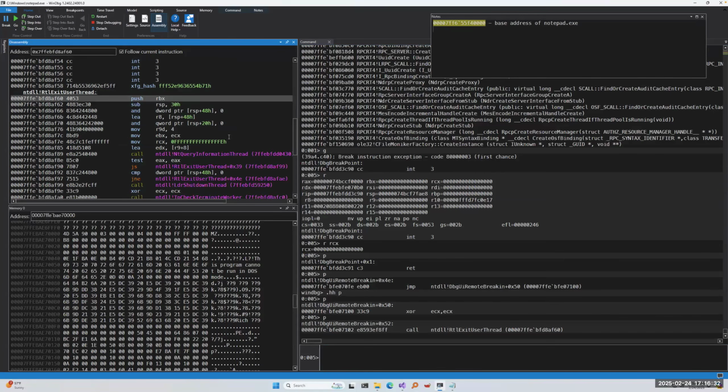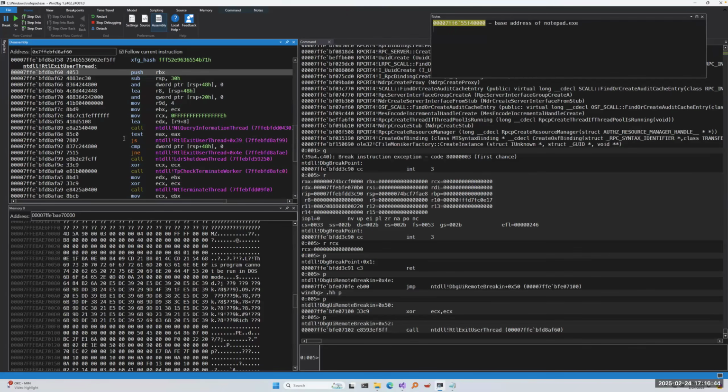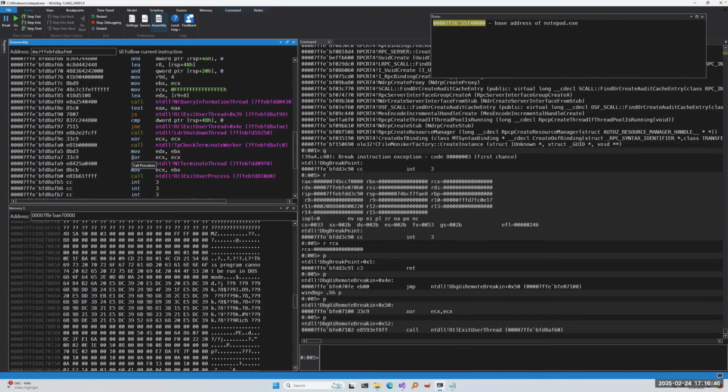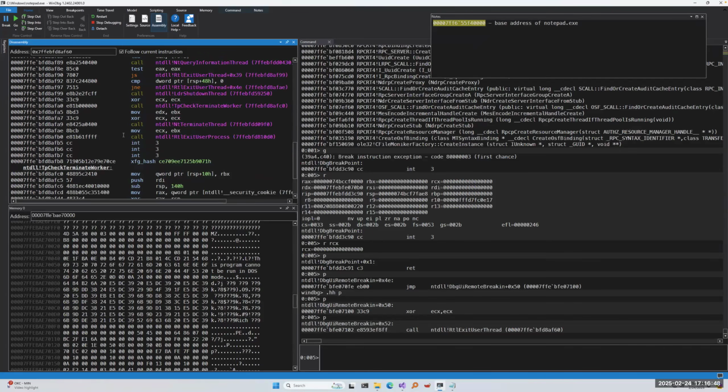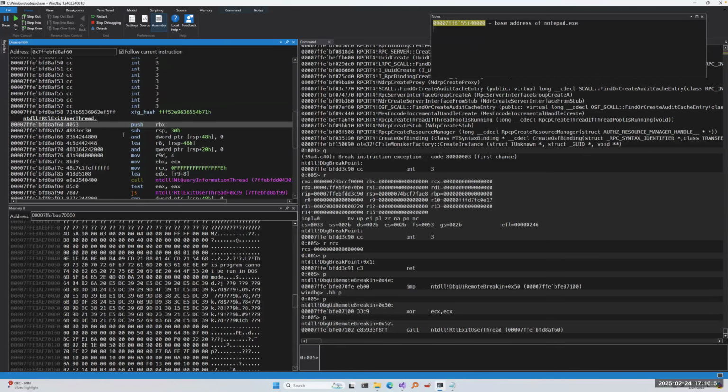Okay, RtlExitUserThread is a very descriptive function name, kind of tells you what it's going to do. It's going to exit the current thread, whatever thread is calling this function. Okay, and then you can go through the motions and start to disassemble and have better insight into what this function is doing. Cool. So I don't really care about debugging and looking at RtlExitUserThread. So what we'll do is we will go ahead and step over.